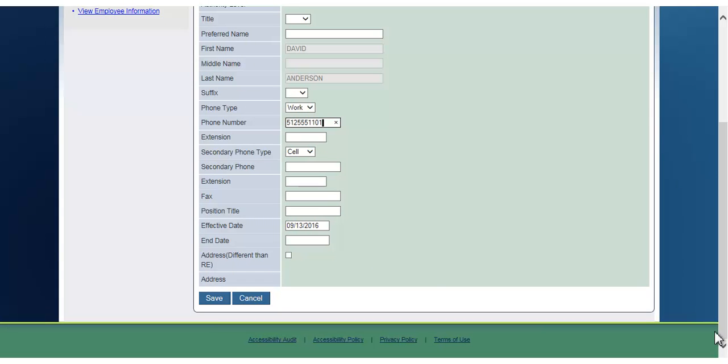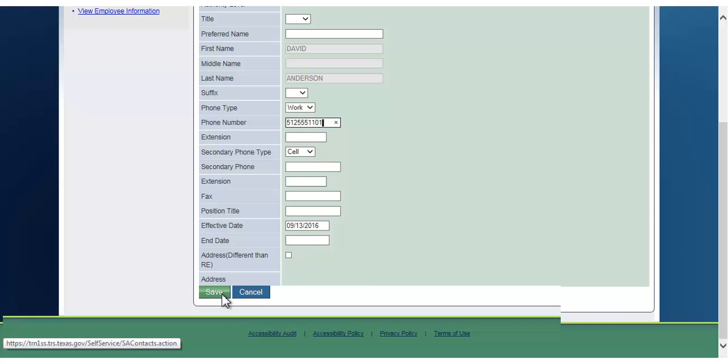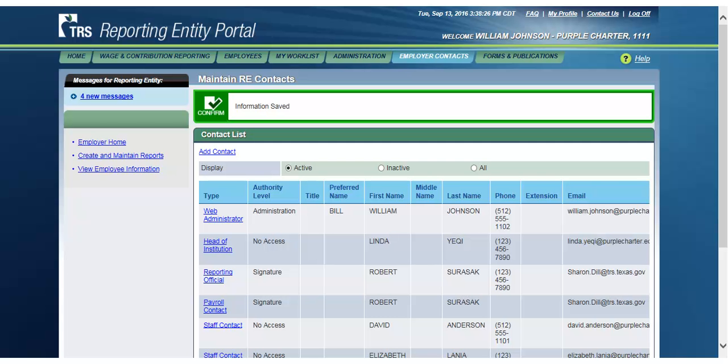Finally, to inactivate a contact, enter an end date, that is the last date the contact is valid for the reporting entity. The contact remains valid until that date. The authority level for a contact is automatically set to no access on the contact's end date. When you're done entering the information, click Save. The contact list screen appears with a confirmation message displayed at the top.